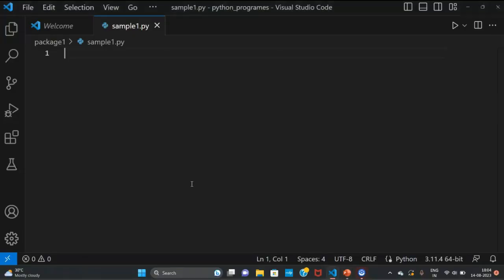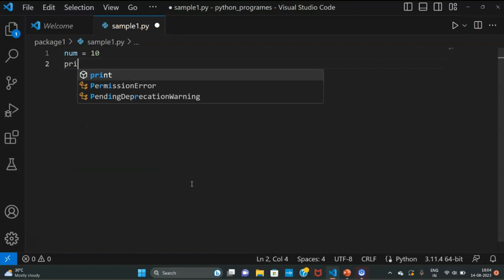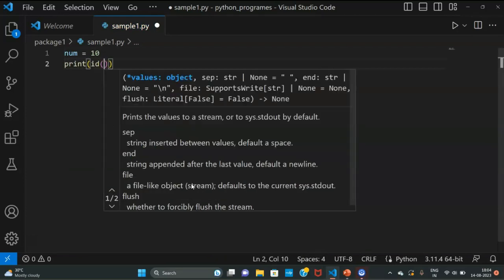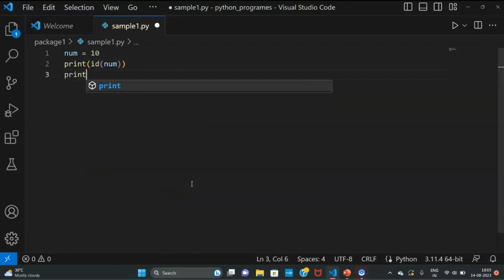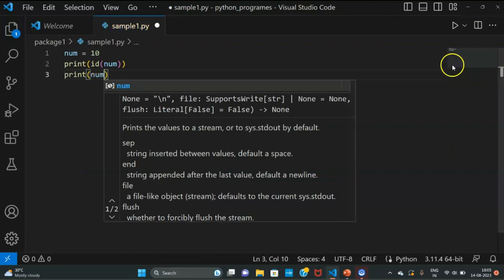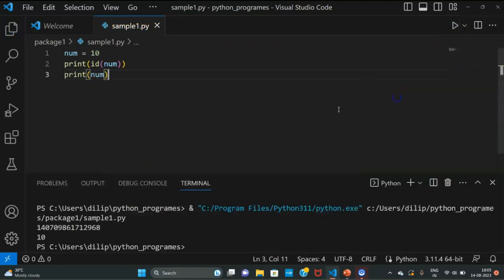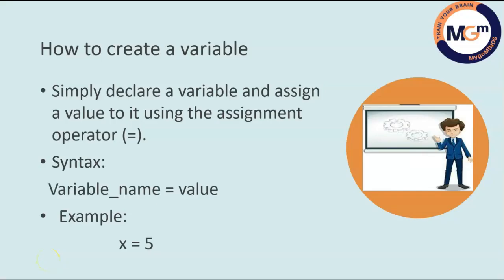So let me show you how. So basically in the previous, we have learned num is equals to 10. Okay. So print id of num. Print num. And I'm going to run this. So basically this id we have used here is a memory location of the variable. So this is the memory location of the variable and num is the variable and 10 is the value. So inside this particular num, we have got the value. So I asked for num and it gave 10. So this is how we create a variable.